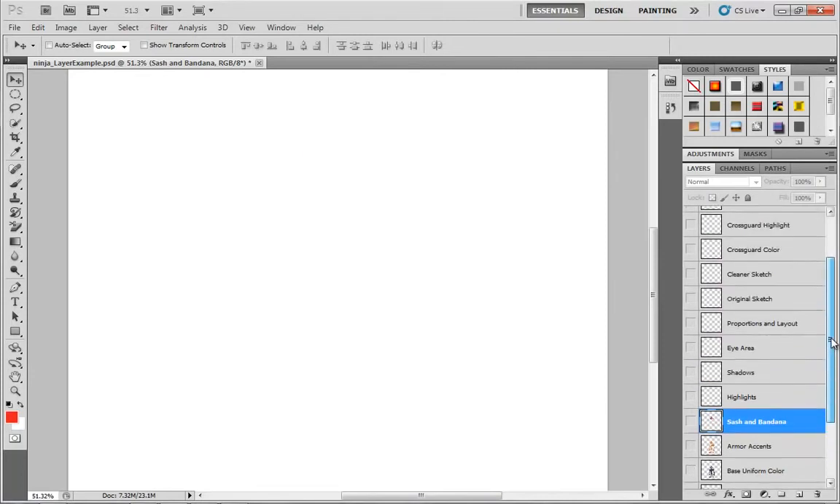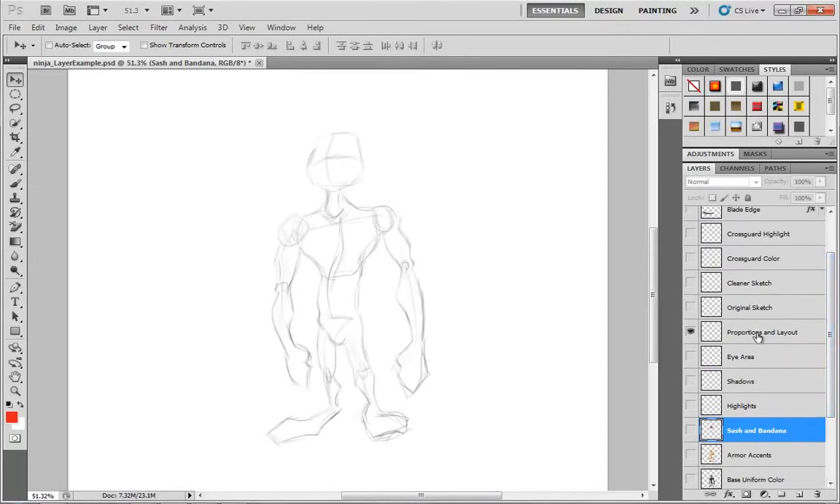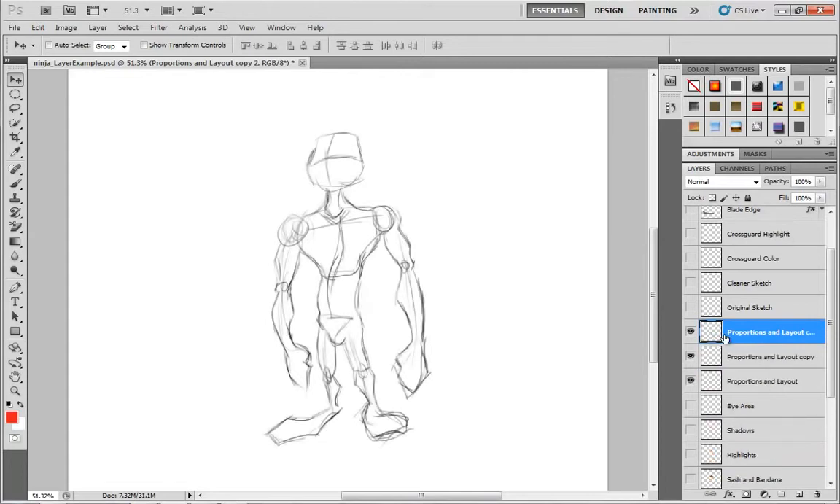Now, if I was to show you how this was all put together, we started off with a simple sketch for proportion and layout. That's really, really faint, but that's just because the brushstrokes themselves were pretty faint. If I copy this off a few times just for the fun of it, it becomes a lot easier to see what was going on.